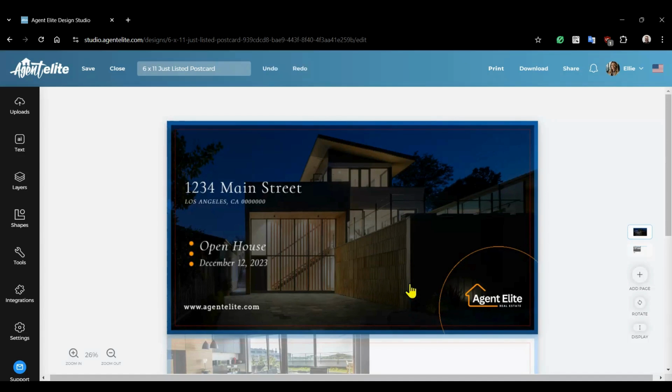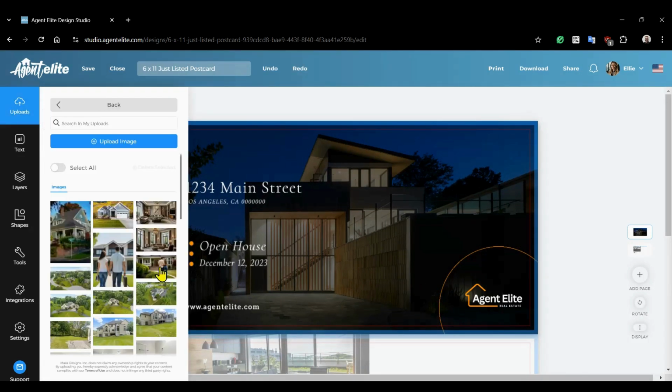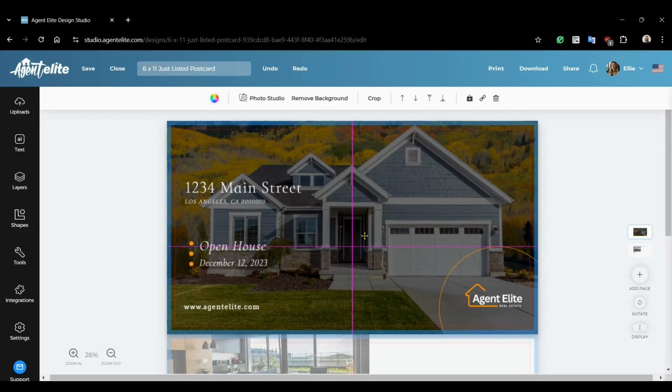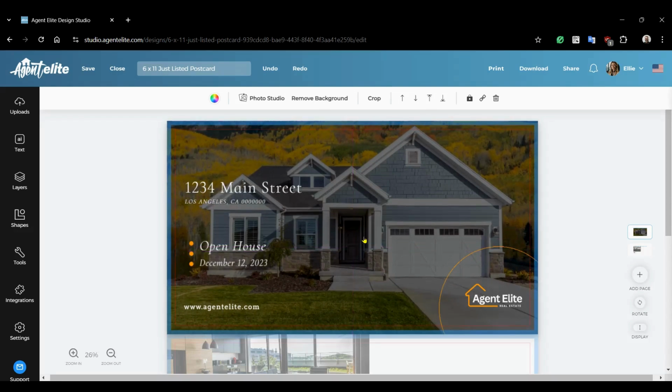Now once that design loads up, you're going to need to change the main photo. So double click on the photo. That'll open up your uploads. Just pick the picture of the house that you want to feature. You may need to adjust the centering of the photo, so just click and drag until it's in a good position.